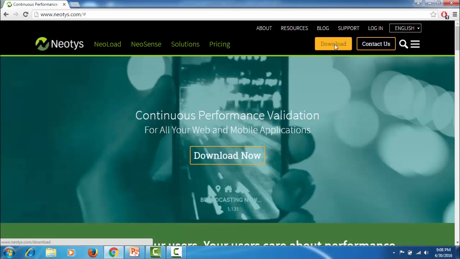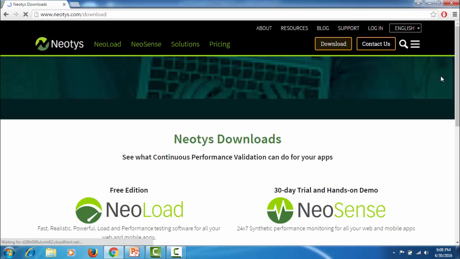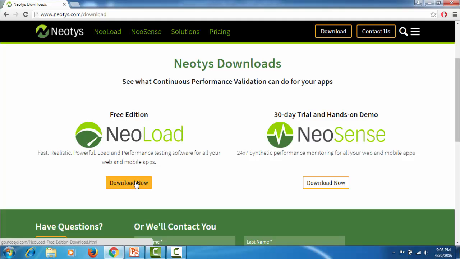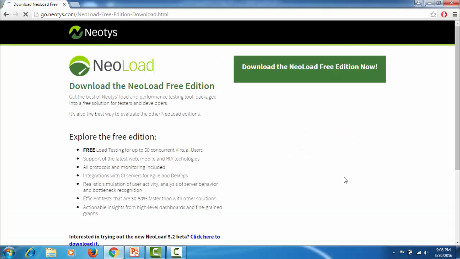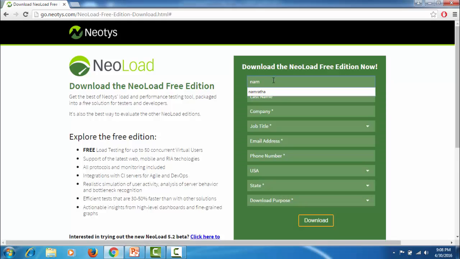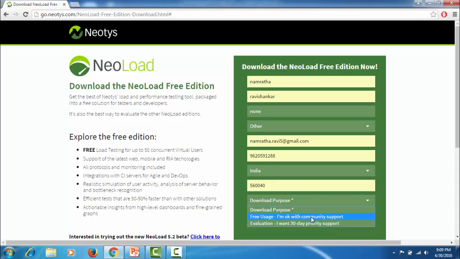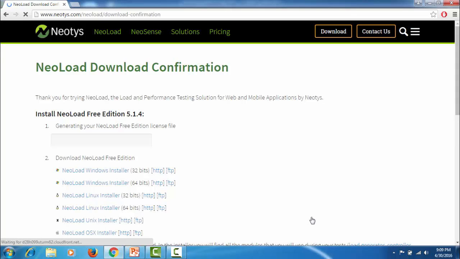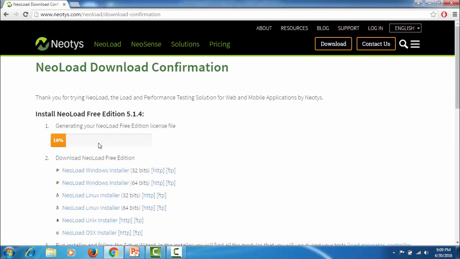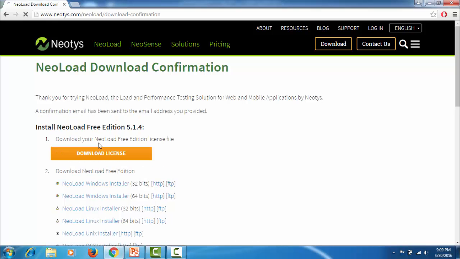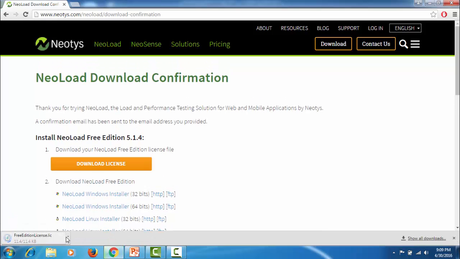You can go to the download option here. You want to download the free edition, so say download now. This leads you to fill a form. So in the download purpose, you want to choose the free usage. I am okay with community support. You can just choose the free usage. That's what I am doing. So say download, which will lead you to this page. It is going to provide a licensing file which you can download later.